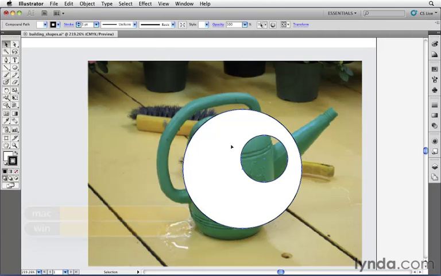And now you can see that I've effectively taken that second smaller circle and punched it out of the original larger circle, so I can now see directly through the shape to the artwork that appears beneath it. So again, my result here is now one path.